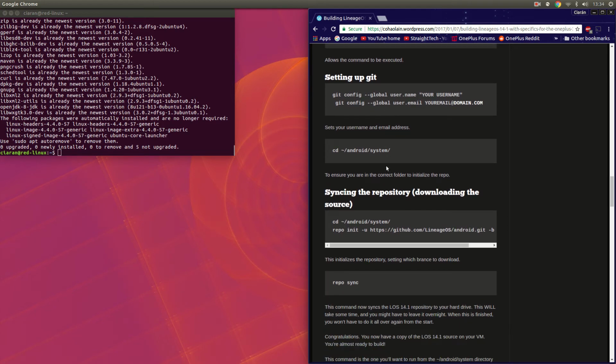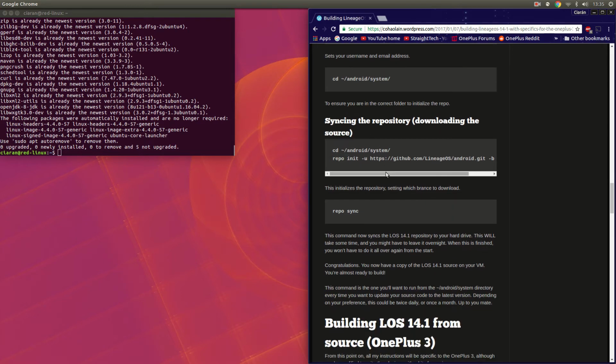So in order to download the code, Git has to be configured with a username and a user email. So you just use these commands here. I already have mine set up. And then you'll want to cd into the Android system directory, which is where you're going to put your source code. So down here, you're going to be in your directory already.